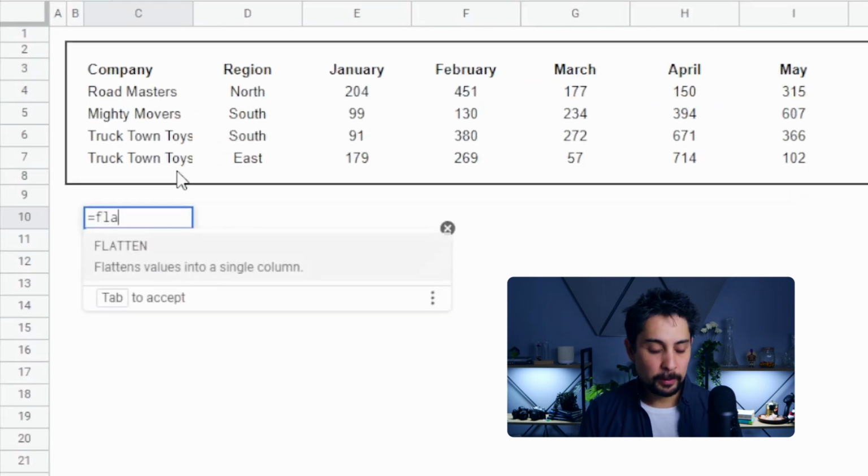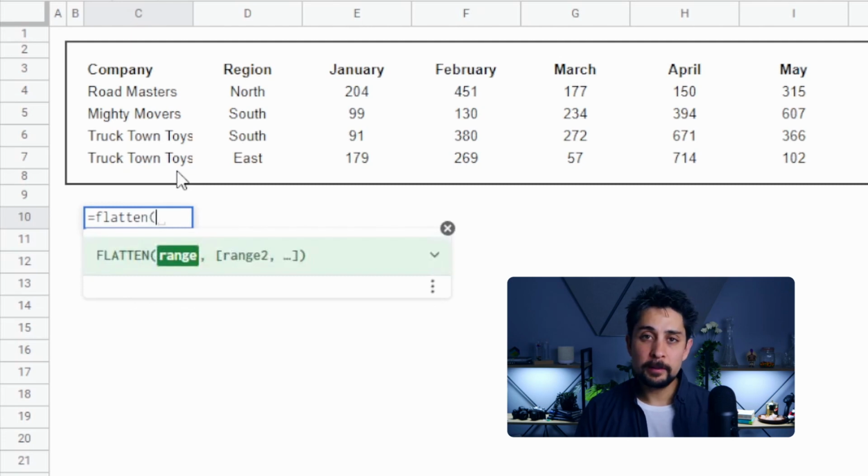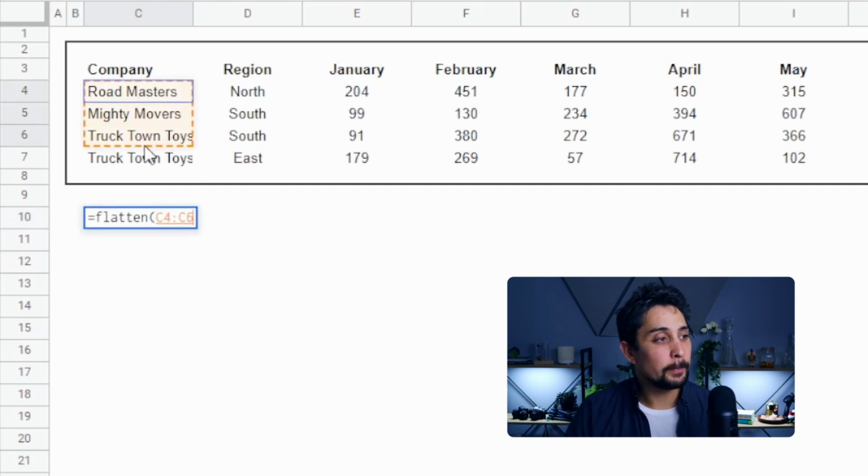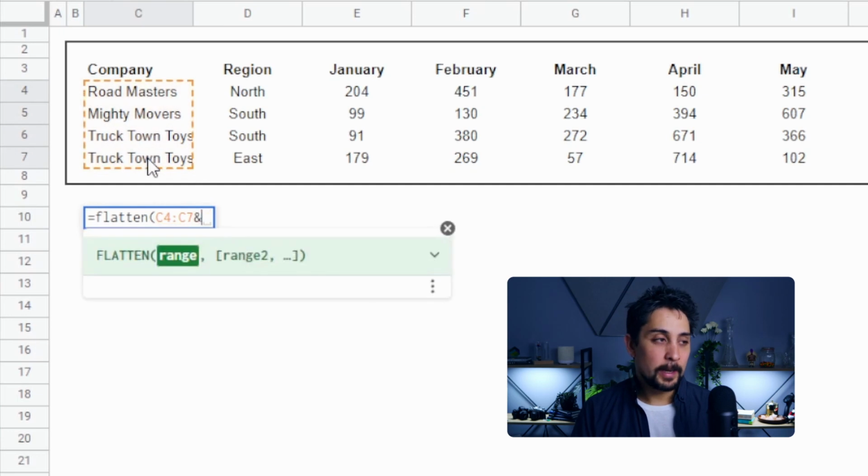So we'll start with FLATTEN. Now, FLATTEN takes a range and puts it all into one column. We're going to use a little advantage that we have from FLATTEN to take all of this data and put it into three columns. So the first thing we'll do is take our company names. We'll then add an ampersand and then a double quotation mark with a symbol in there that doesn't show up in our data set anywhere. I like to use the pipe, which you can find by holding shift and then the key just below backspace.